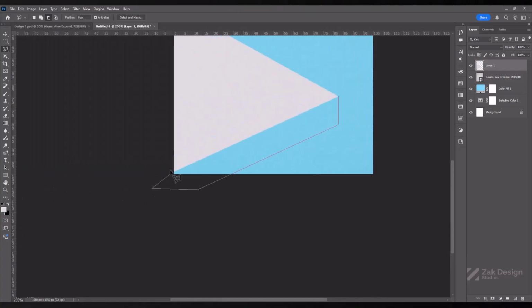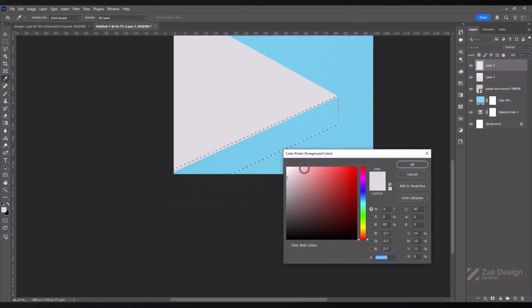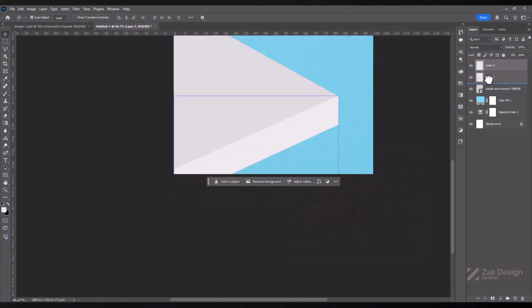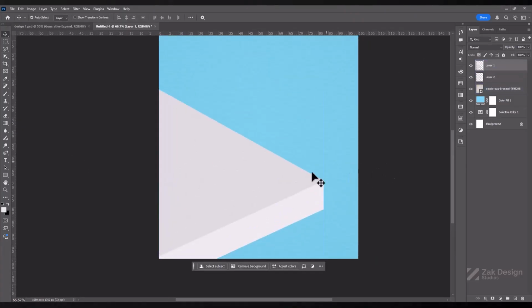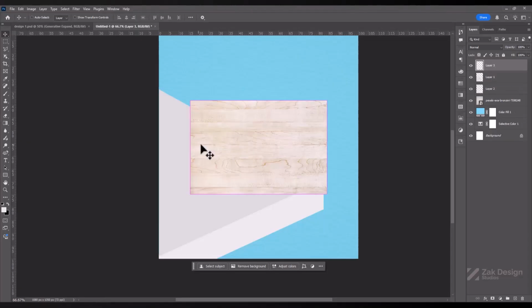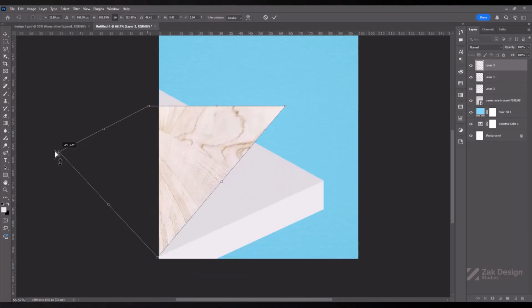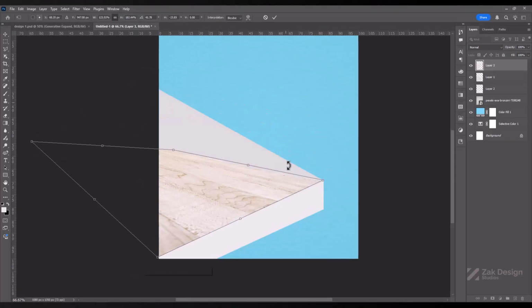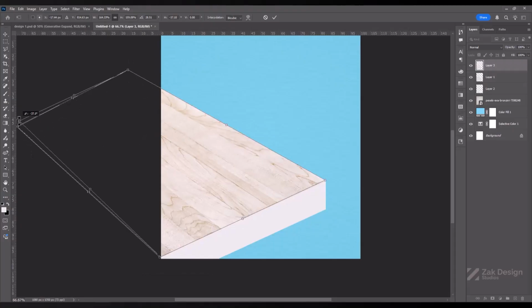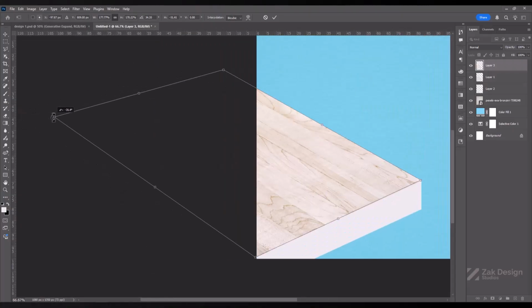After that, create another new layer for the side of the table. This layer should be filled with a slightly lighter color so it reflects proper highlights. Move this layer down until it matches with the rest of the setup. Next, add the tabletop texture on top of the layer. Mask it from the top layer, then reduce the opacity to blend it in.